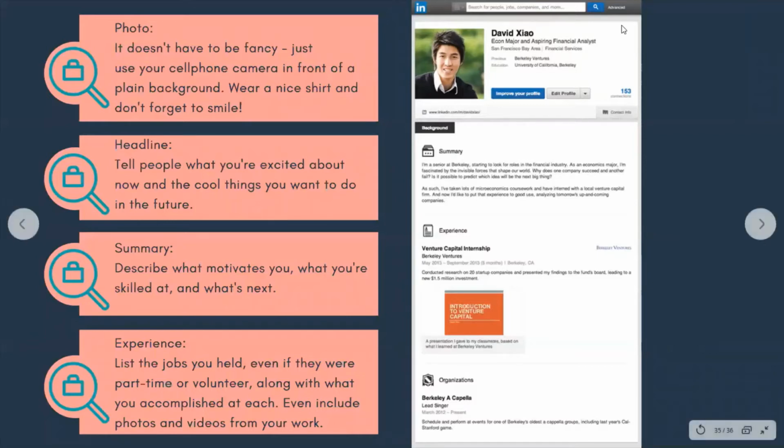Now your headline, it's up here. This is not a job title. A lot of people think it has to be a job title. It doesn't have to be. So even someone who doesn't have a job or is in between jobs, or a student, it doesn't have to be a job title. It can be, but it could also be a slogan. It could say what you're aspiring to be. It could talk more about who you are. It's a headline, okay?